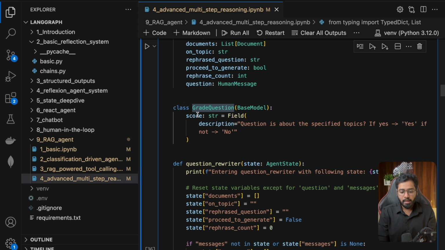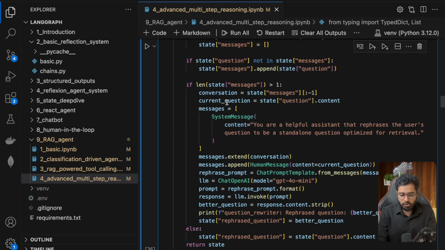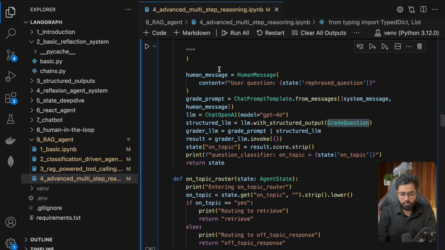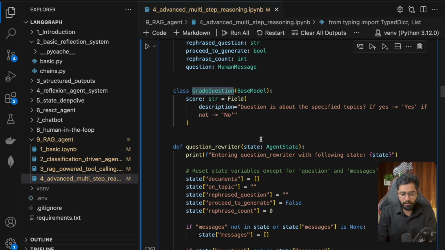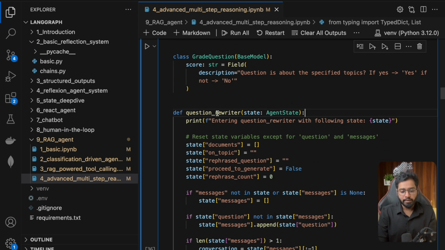This Pydantic model can be used to get structured data from the LLM. So in this case, what data we want is just a score. The score is going to be a string, and we are giving the description: is the question about the specified topics? If yes, then return yes. If no, return no. This is the Pydantic model, which we will soon use down here. So let's now look at the question rewriter node.